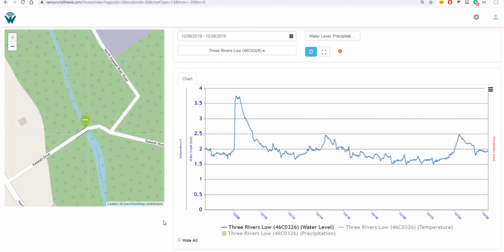This is the location data screen. I'll go through individual areas of the screen. On the left side of the screen, you see the map. On the map, where this device is located, it's on a bridge on the North Fork Kaweah River. On the right side, you see the graphical representation of that sensor.